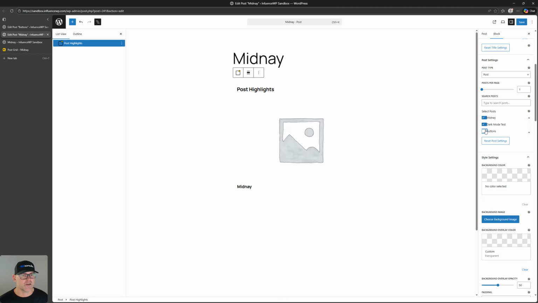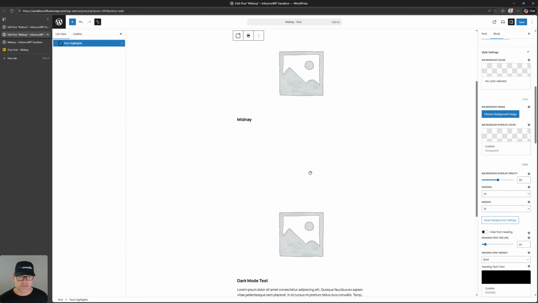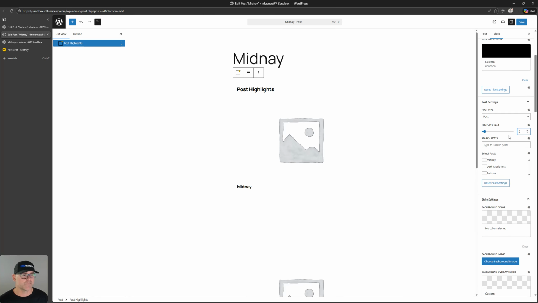So we can just go all 3. We're only doing 1 per page, so that makes sense. Okay, so we're just going to go with all of them. If I change this to 2, we should see 2 posts. There we go. You see that down there. We're just going to go back to 1.